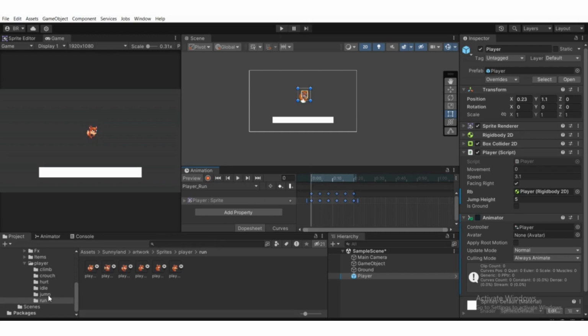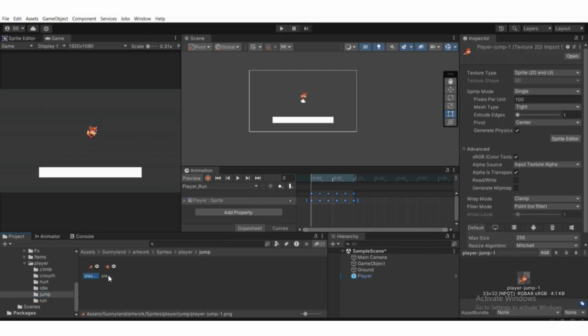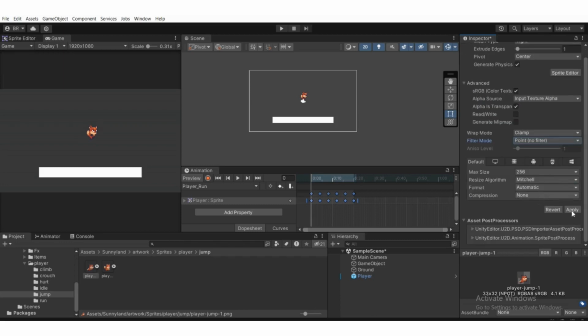Head over to the jump sprites. We're going to select only the first frame. Select that and make pixels per unit 16, change bilinear to point no filter and compression to none, and then hit apply.